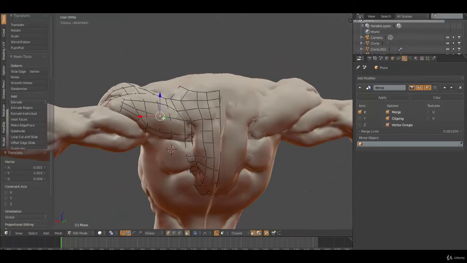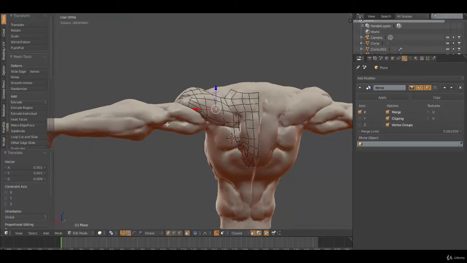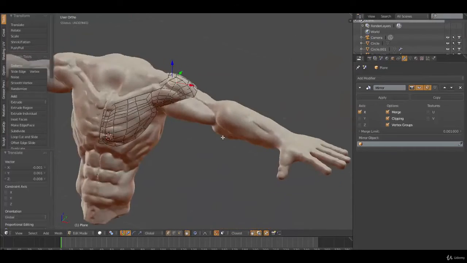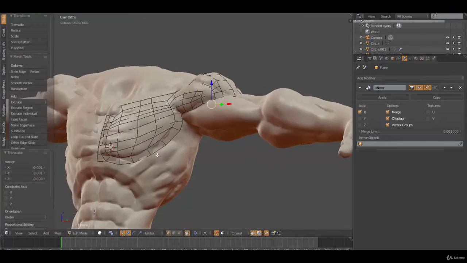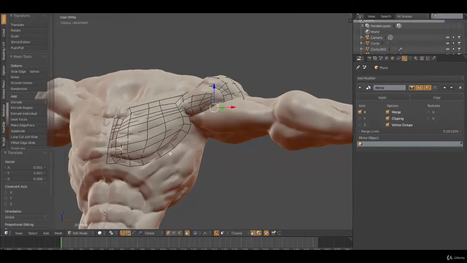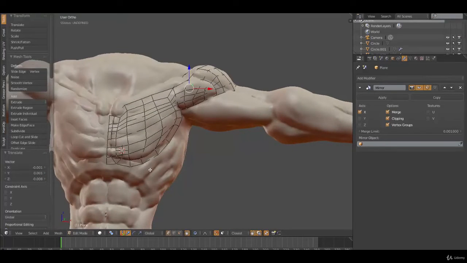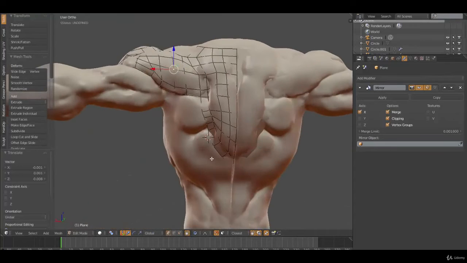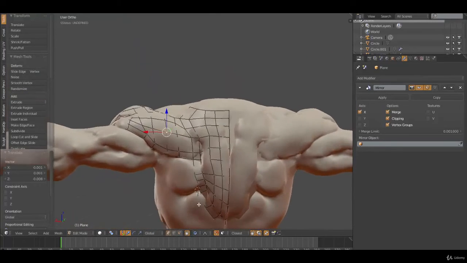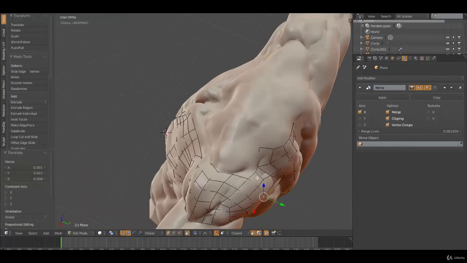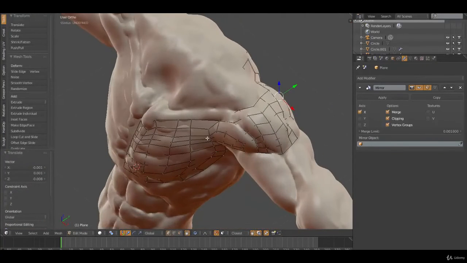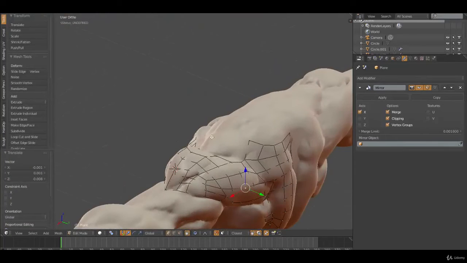Now there is an add-on for the arms that would make topology or retopology a lot easier. But because that add-on costs money, I'm not going to show you that particular add-on. I'm just going to do this the long and hard way. So let's continue here, and then we're going to start connecting the back to the front.